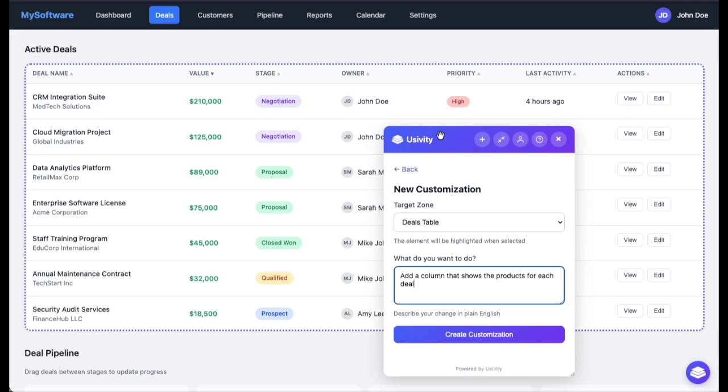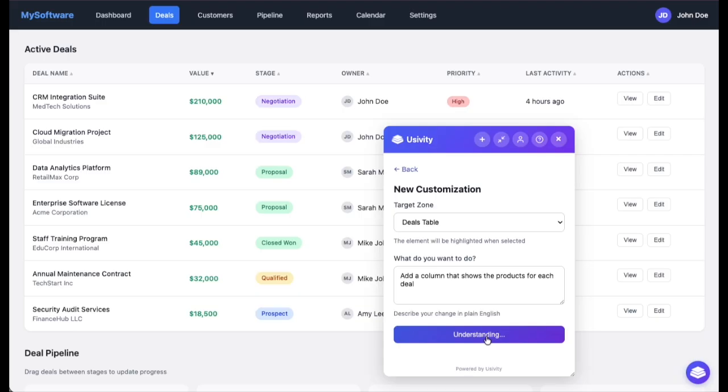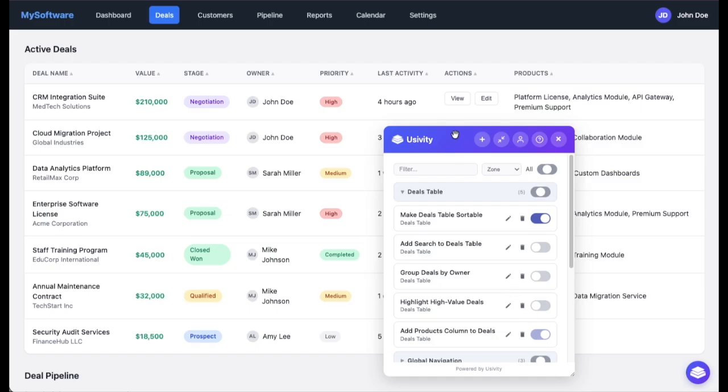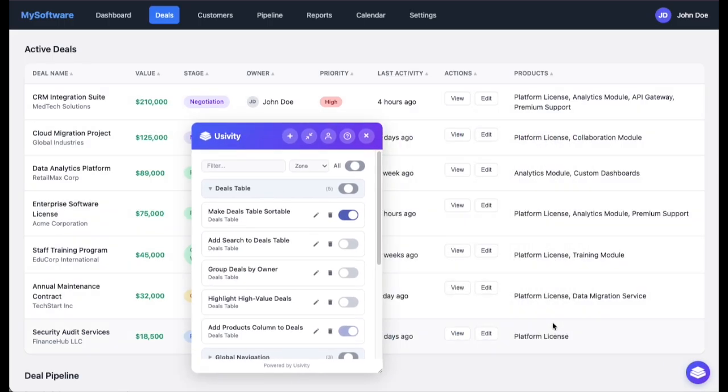And I do know that in the API, and I'll show you that shortly, there's product data. So I'll create this customization. It's going to go off, understand that there are products available within the APIs, map those and pull it back. And you can see here, this list on the right-hand side is now dynamic data that has been pulled from the API that did not exist in the UI, and it's added it naturally to this experience.